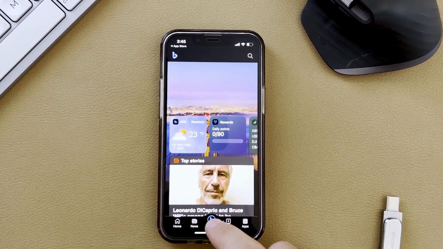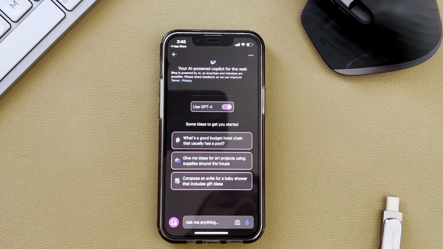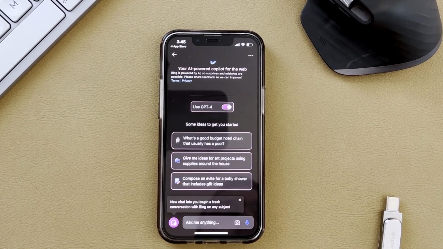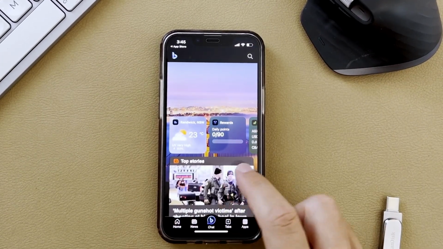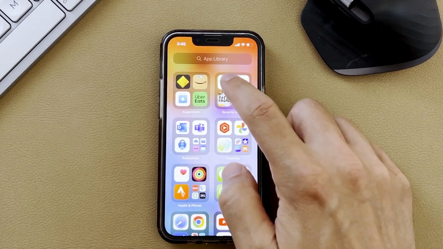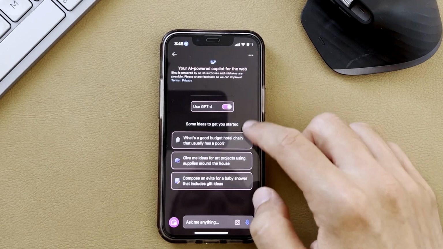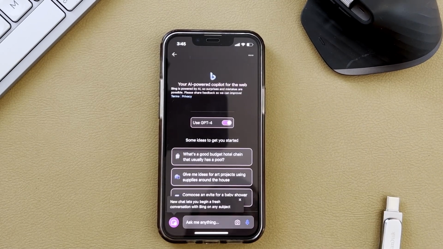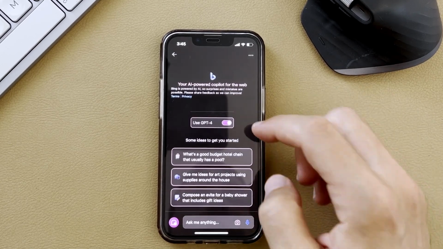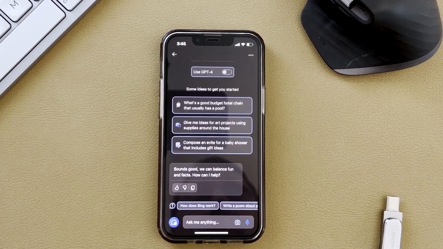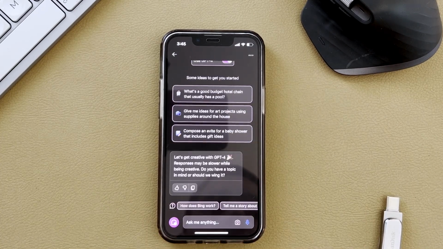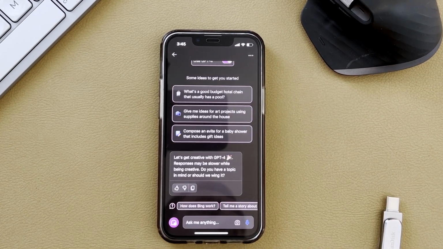And then if you select the chat bubble, this will launch you into the AI-powered Copilot for the web, which is another way of accessing Copilot by simply opening up that Bing app. I'll do it from the start. And then from here, selecting the chat icon pulls you into the GPT-4 or Microsoft Copilot conversational screen. And then you can choose to use GPT-4 or GPT 3.5 by turning this on or off. I'd recommend downloading both of them and seeing which application you prefer.